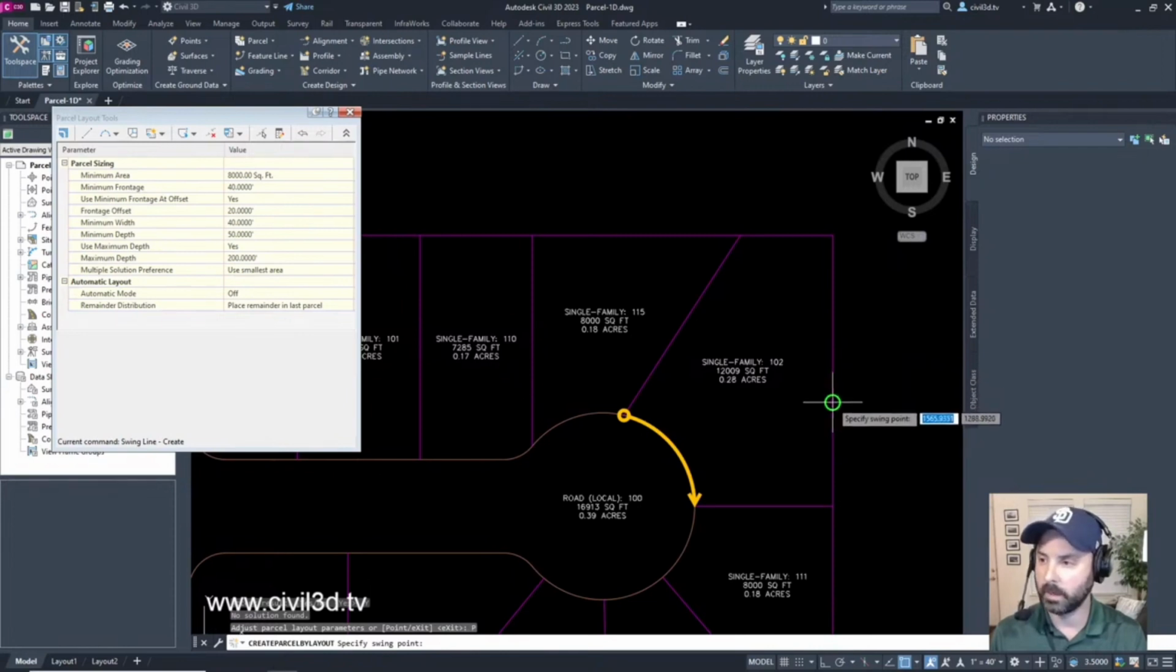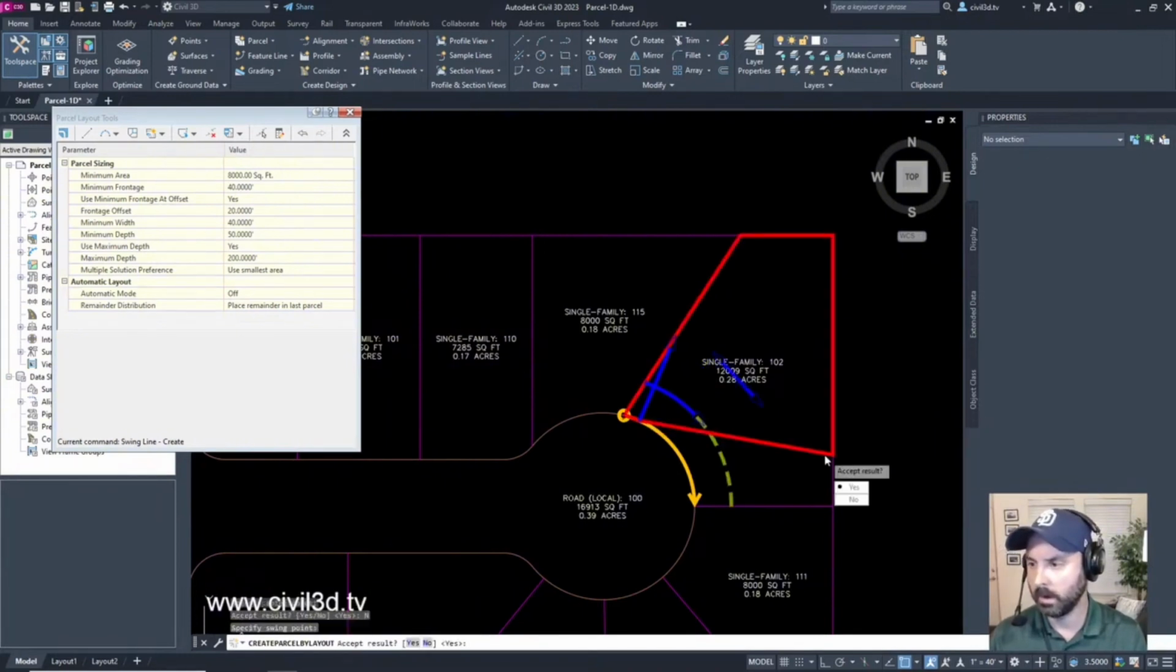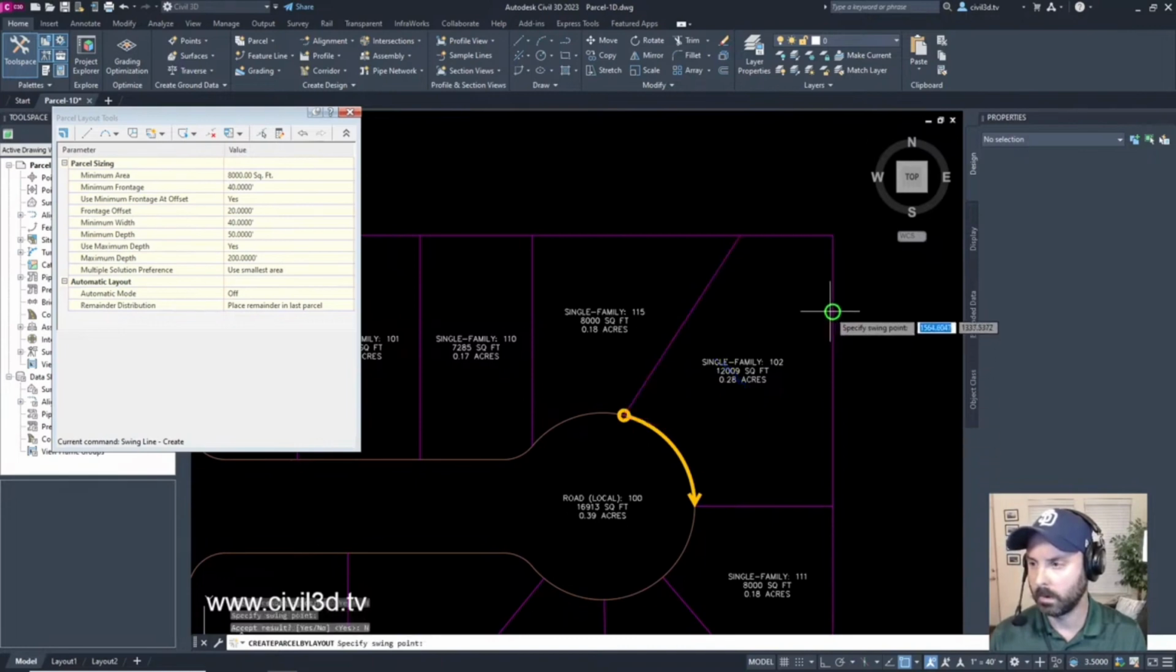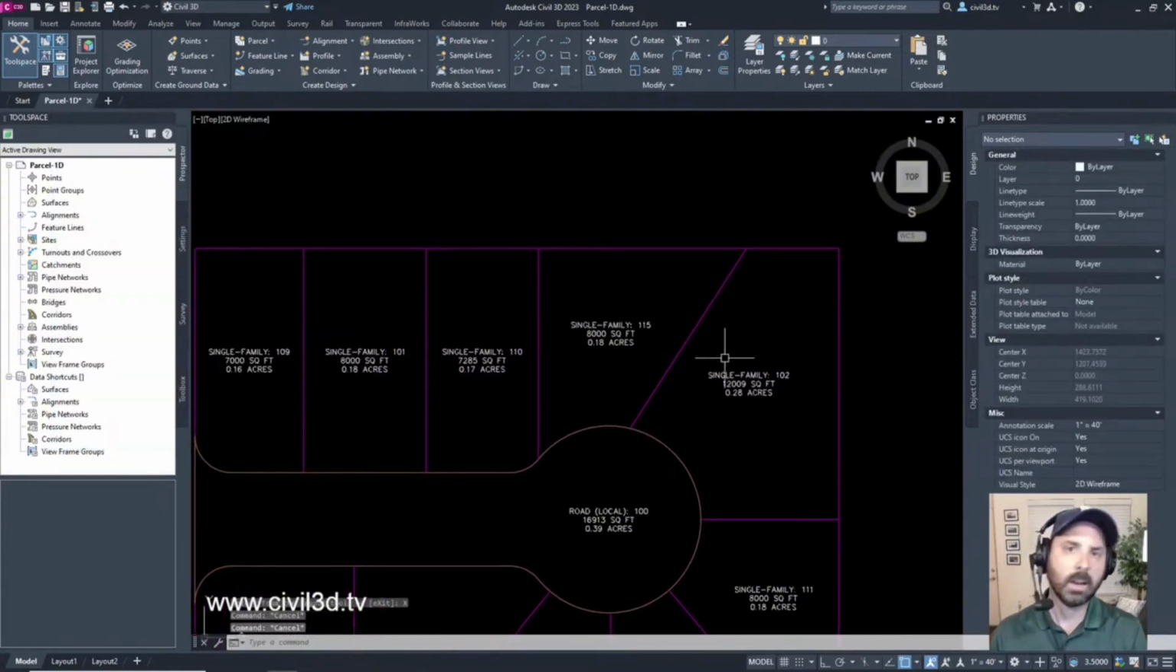So I could select maybe, I don't know, maybe right here? Yeah. No, I don't like that. What about here? Nope. Nope. I'm just going to escape out of the command. Exit. A lot of different results, as you can see.